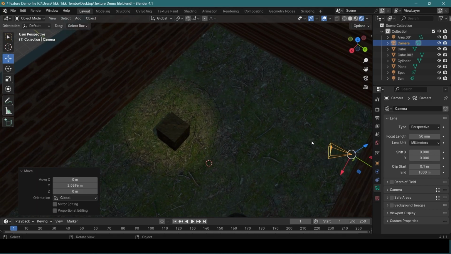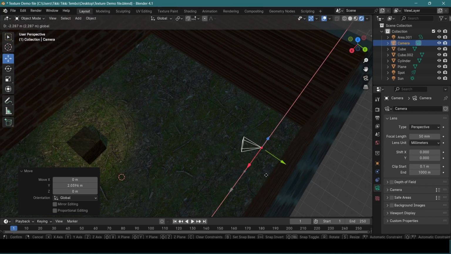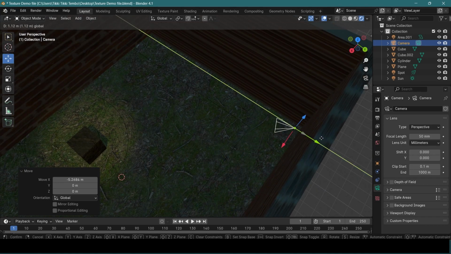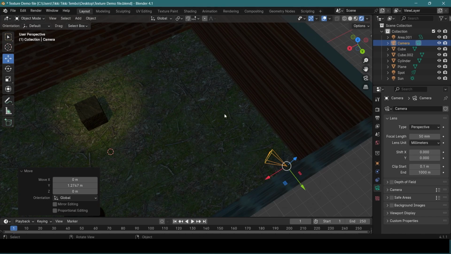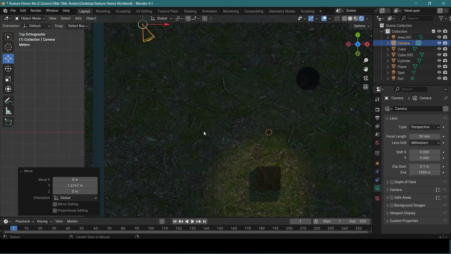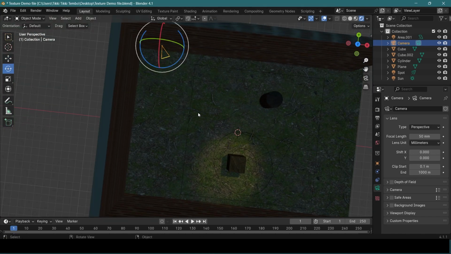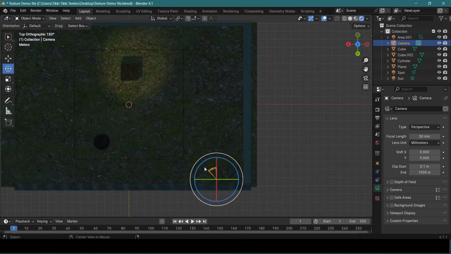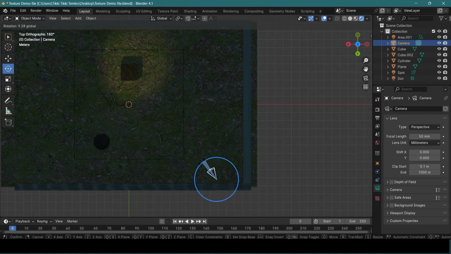Let's put it a bit further away. Let's say it looks from this corner. Let's look at it in orthographic view. Oh, I removed the orthographic view. So we want the camera to be looking at this cube here, so we can rotate the camera. What I do, I'm not sure if you can see my mouse.